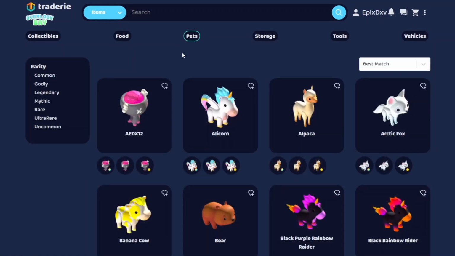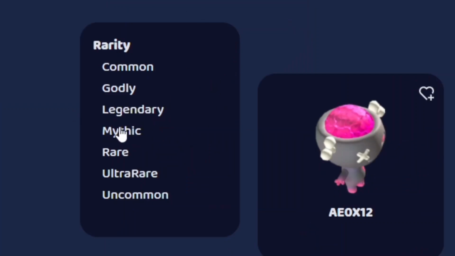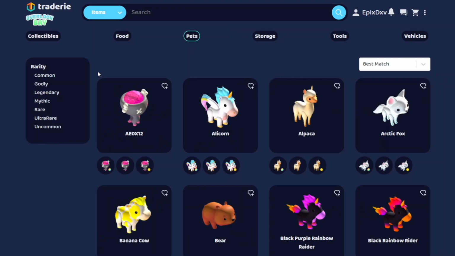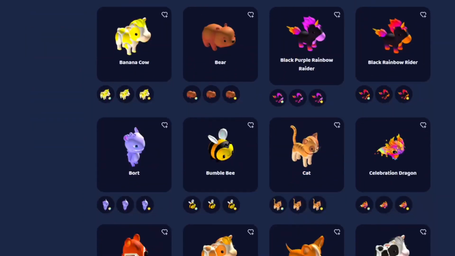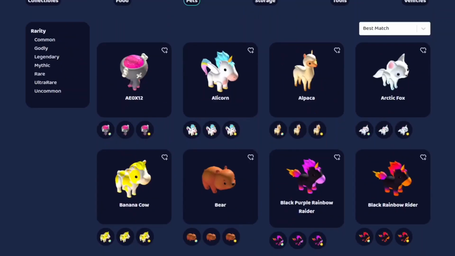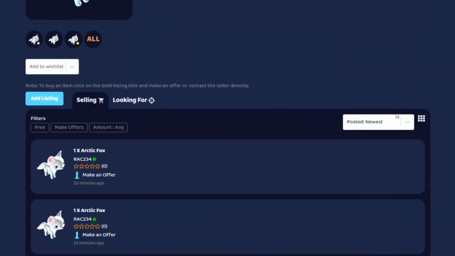The pets. Oh my god, look at this. So we have the rainbow shiny variant, the normal variant, and the shiny variant. There's common, godly, legendary, mythic, rare, ultra rare, and uncommon. There's going to be a new mythic pet added really soon, so I'm really excited to check that out. For this demonstration, I'm going to choose the Arctic Fox as one of my dream pets because I don't have an Arctic Fox and I can't hatch them.